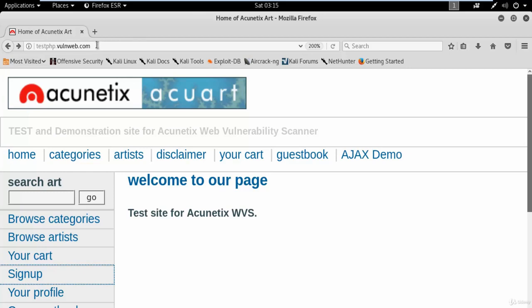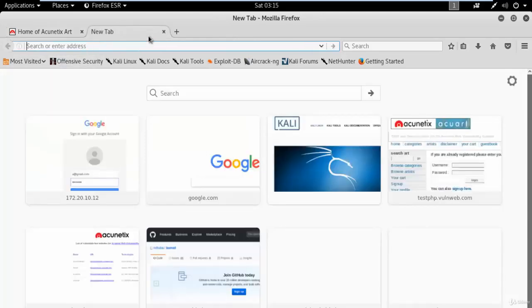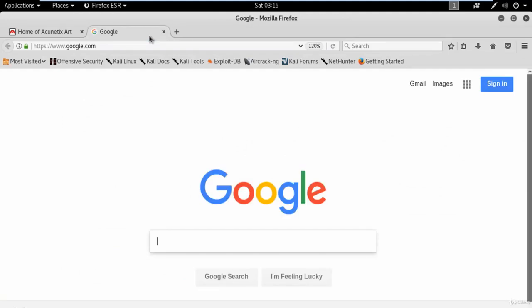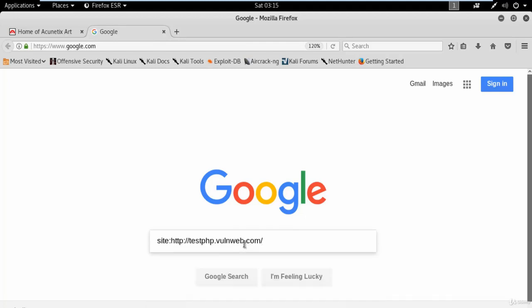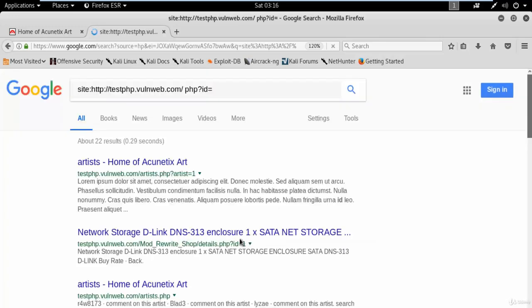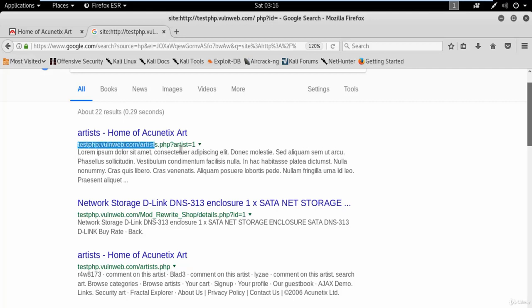So how you can get the link? Just copy the URL area here, right? Open a new tab actually, and here you can simply type site: paste the web URL here, space php?id=, right? It will help you to find the links available for the website. Hit enter, and you can see here that these kinds of links we need to attack on the website.